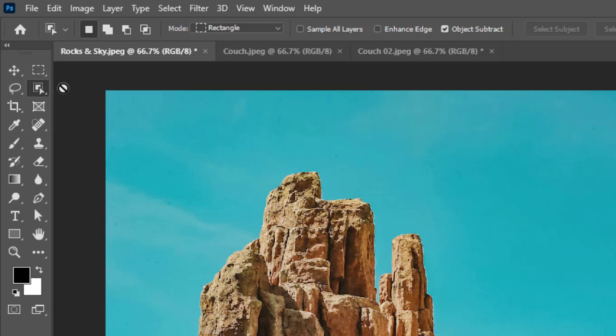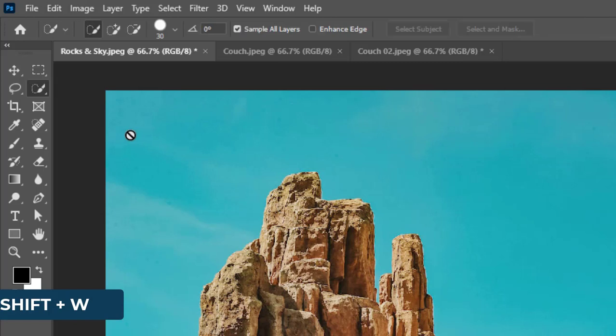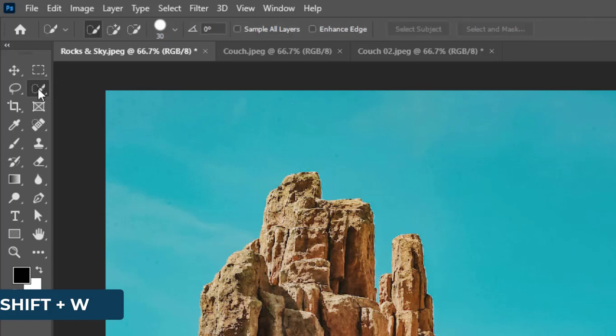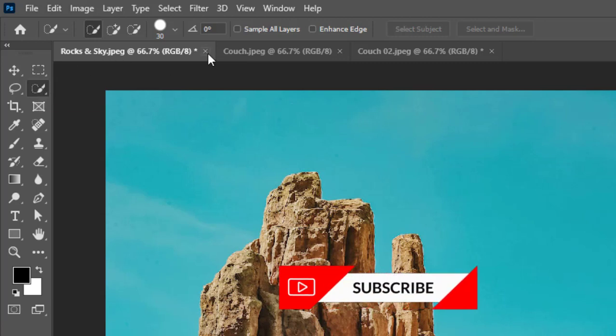So the way you use the shortcut is, if you have maybe the object selection tool currently active and you need to go maybe to the quick selection tool, you can hold the shift key and press W. It will cycle to the quick selection tool. If I need to go to the magic wand tool, I can press the shift key again and then press W. Just like so.